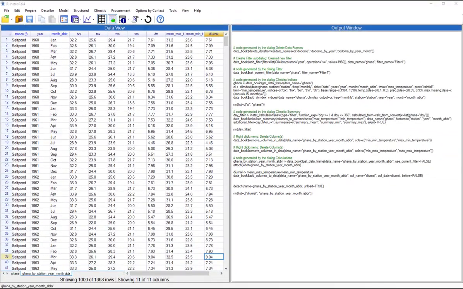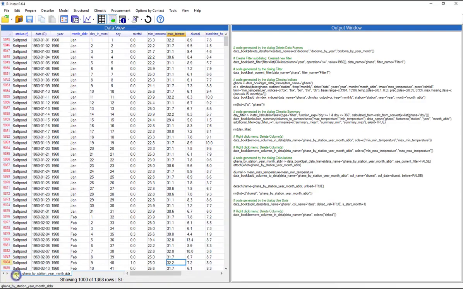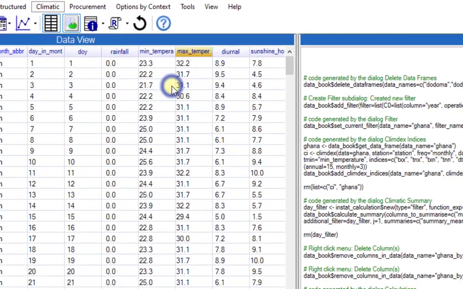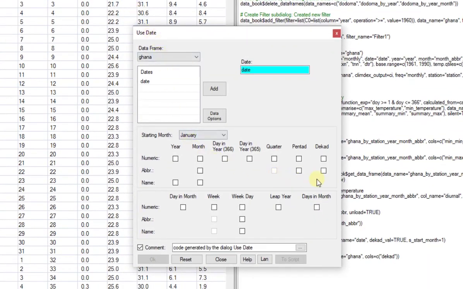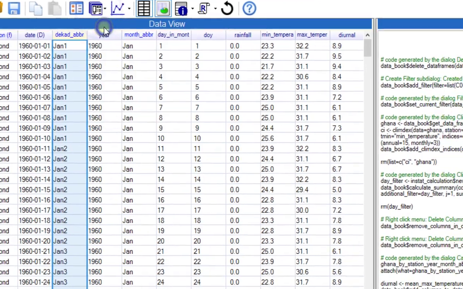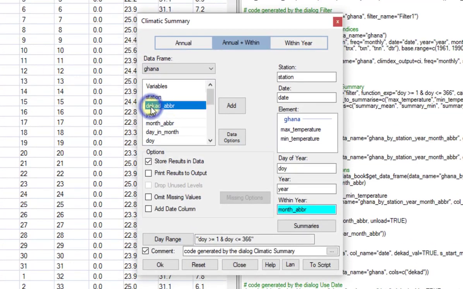Finally, we will respond to a request for the temperature extremes and means on a 10-day basis. This is easily done. Return to the daily data and use the date dialog. Select the decad option and press OK. This adds a decad variable to the data. Now we go back to the climatic summaries. Here we make our decad variable the within factor.